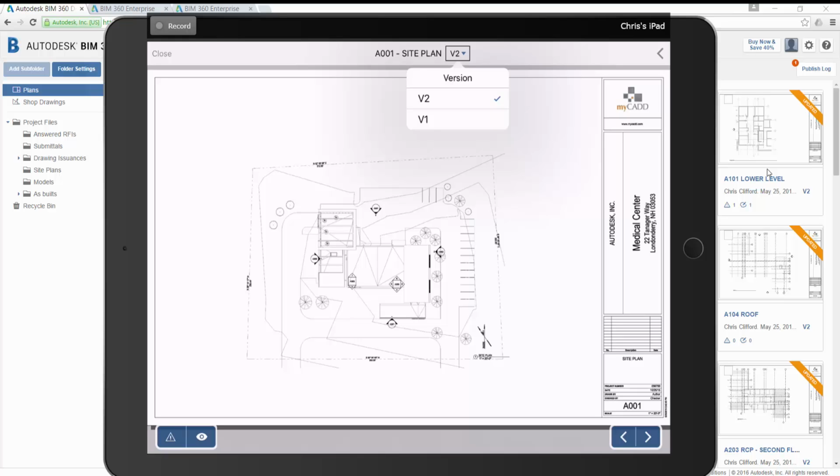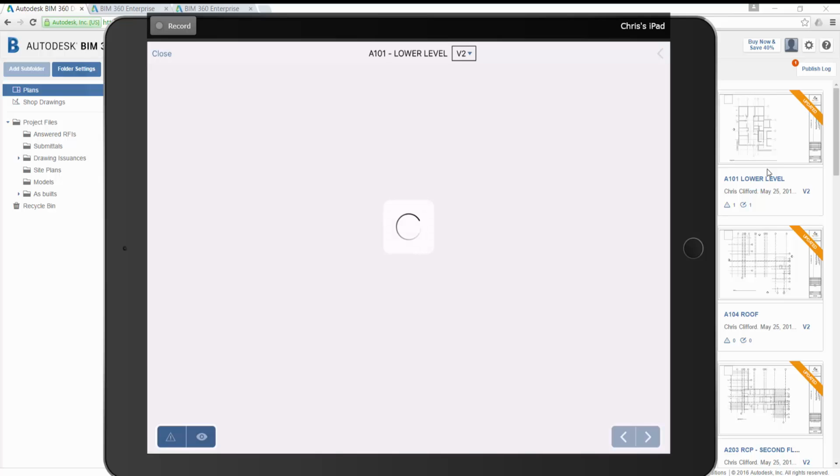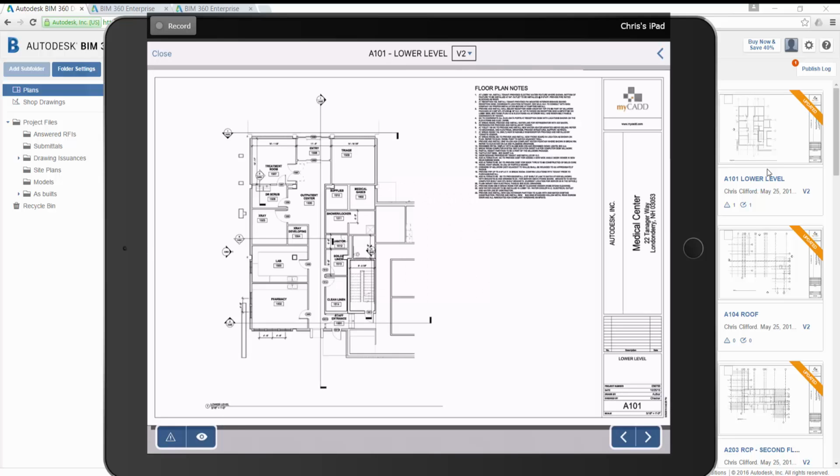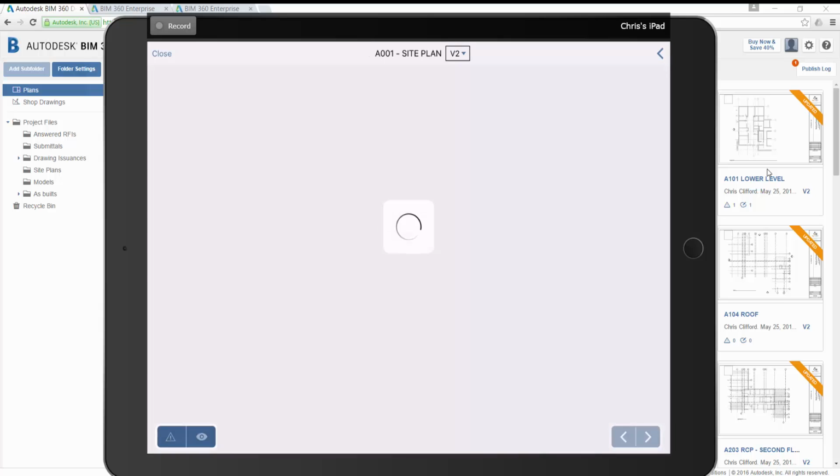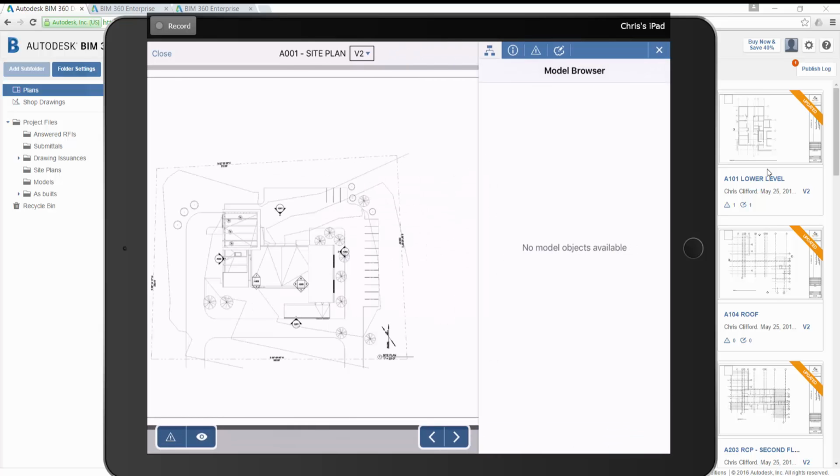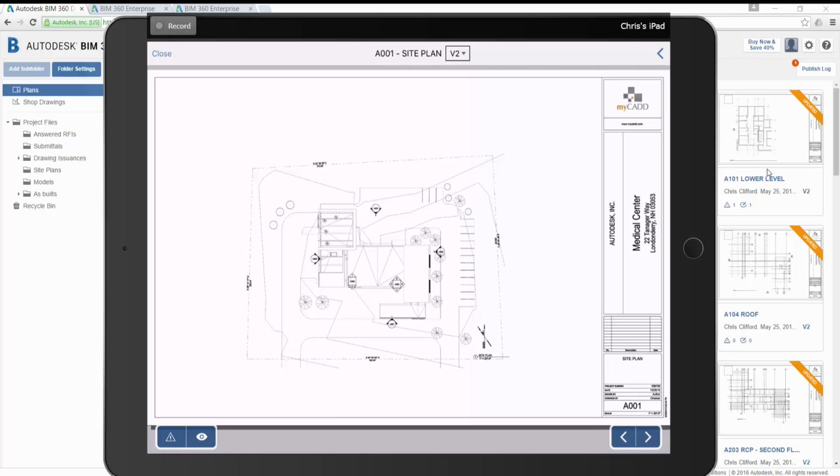Down at the bottom right of the two arrows, I can switch back and forth between the next sheet in the set. So that was A001. Now we're at A101. At the top right, there's a little arrow, and this is where I can view any issues or markups that were created on this document. And down at the bottom left, I can hide or show markups on the document as well.